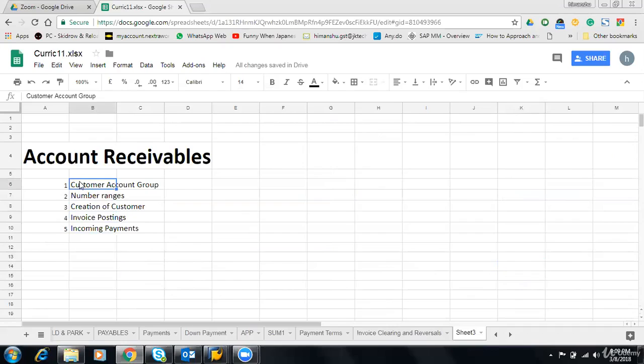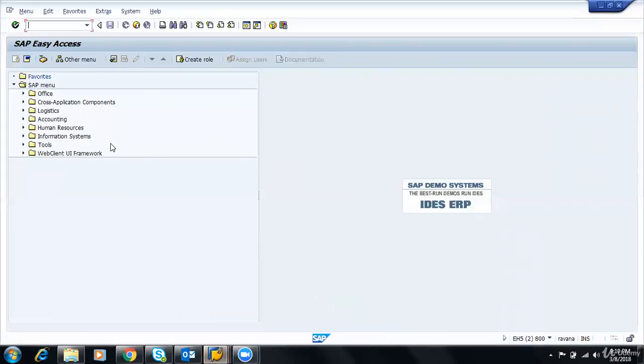So let's start with the first step, customer account group. What is a customer account group? The definition is similar to what it was for vendor account group. It is used for grouping of customers, and it is mandatory because it controls the fields of customer master. For definition of account group, kindly refer to GL account group and vendor account group and replace vendor with customer.